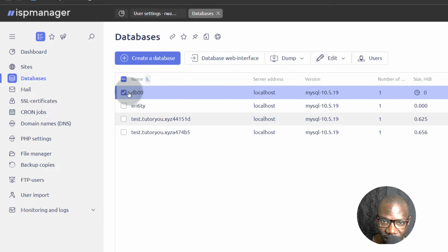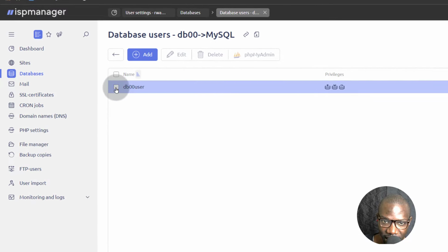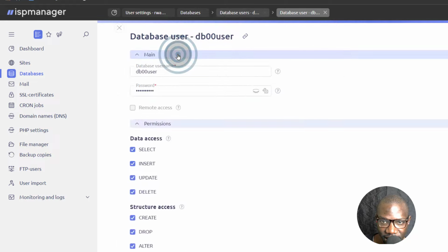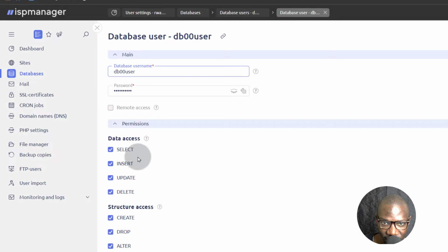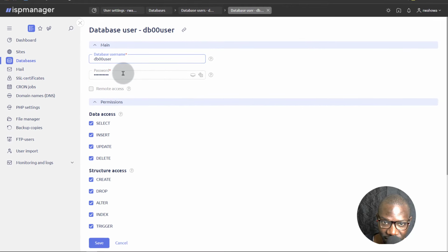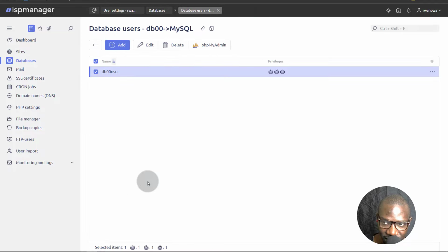If you want to edit your database users, just come here under users. And you can see I do have this DB user because I'm the one who created it. I can edit details about this user, the access permissions, and so on. So if you want to change the password, just come in here, give it a new password, click on save. So I'm just going to click on save and leave it as it is. And if you don't need the user, you can delete the user.